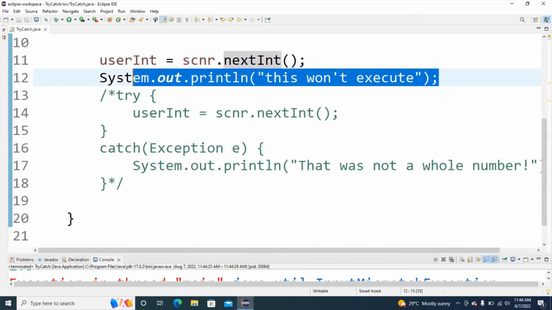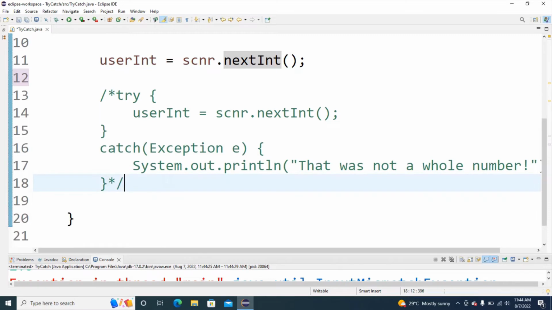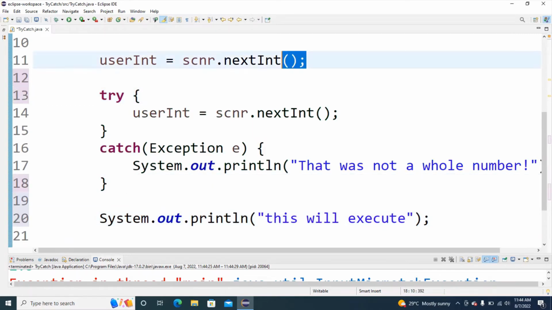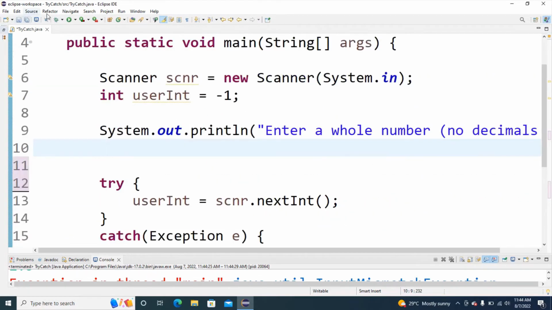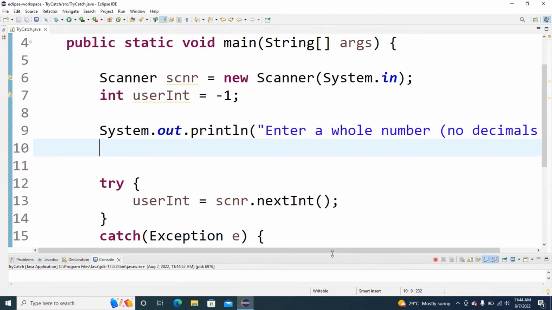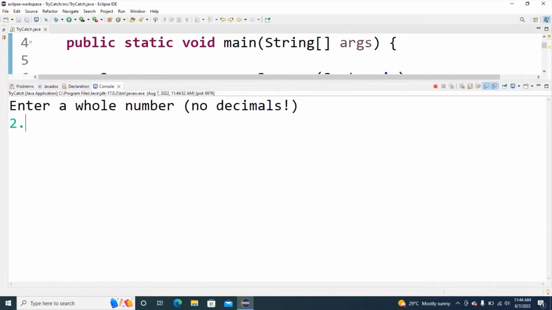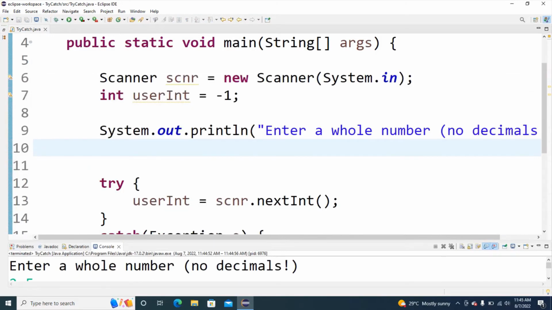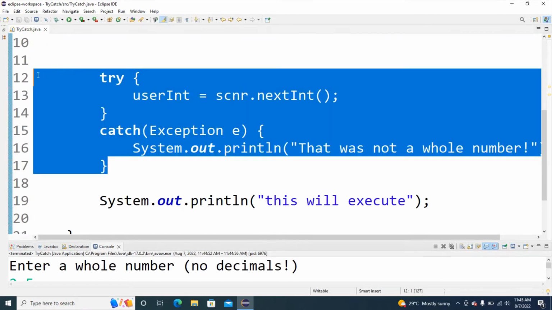But with the try catch block, if we take this and put it down beneath the try catch block, now we can say "this will execute" because the program's not going to crash. So we run it, we get enter whole number, we can put 2.5, and then it says that was not a whole number, this will execute. So the program hasn't crashed since we used a try catch block.